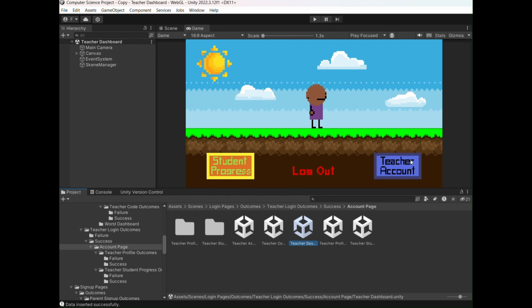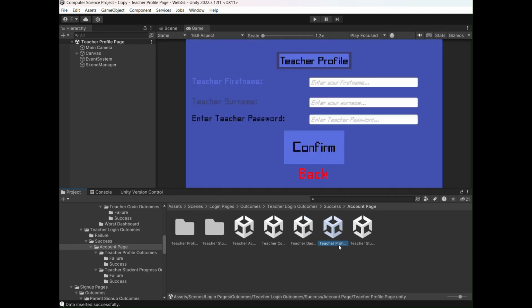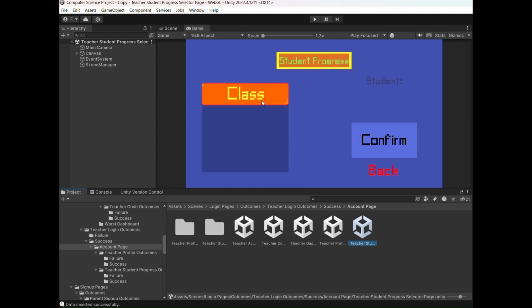So as with the teacher right now, I'll explain to you the two pages that teacher has that can give back an error and a success scene. Those two pages are the teacher profile page, as you can see over here, and the teacher student progress selector page. Just to make it known that the parent also has their own variants of these pages and thus has error and success scenes attached to both. I'll just be going through the teacher one because it's much quicker to go through.